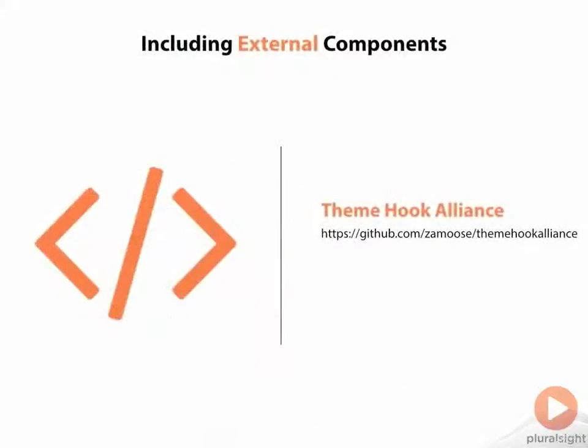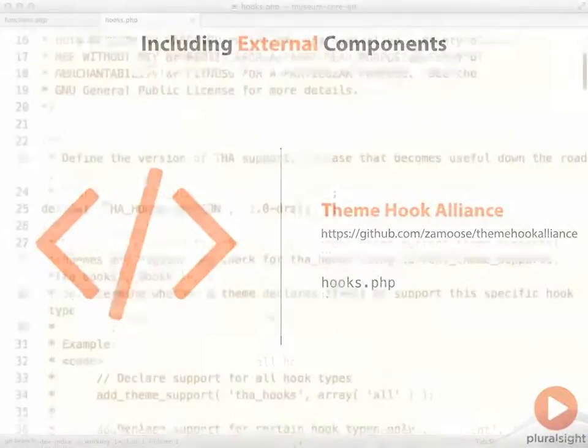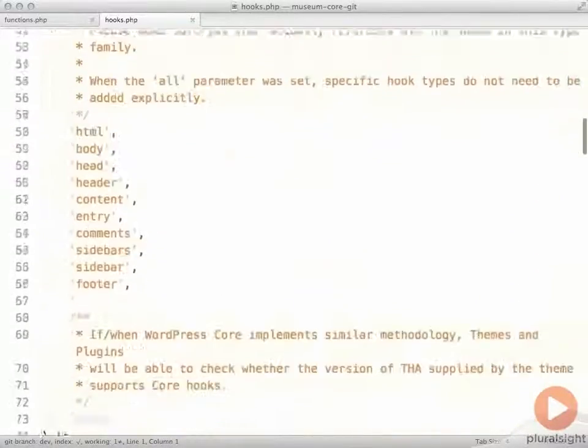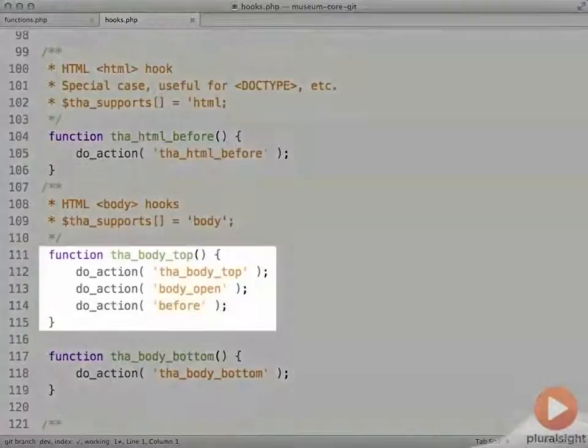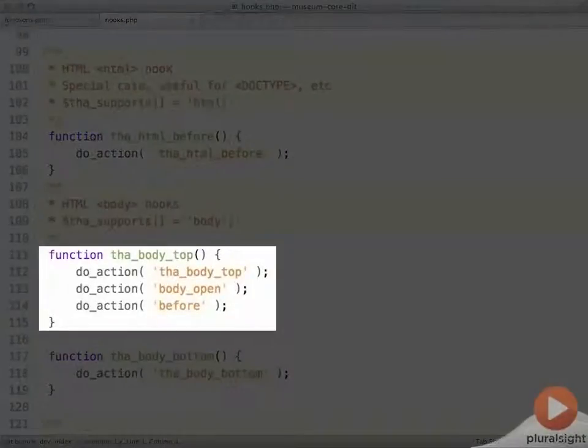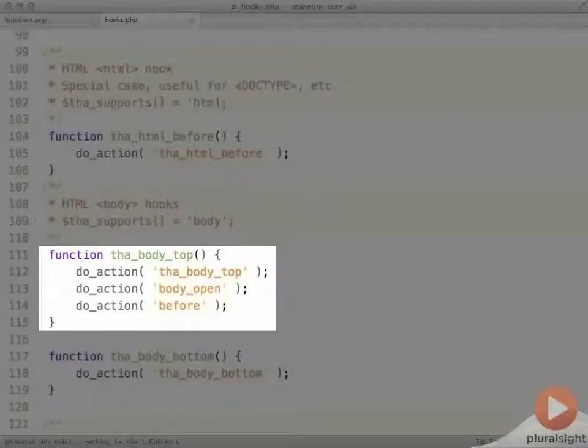I've got this saved in my theme as hooks.php. In my version of hooks.php, I add a couple other hooks to the THA body top function that I know are used by other themes. This way, any plugins that are using those hooks and not the ThemeHook Alliance hooks can still be supported.